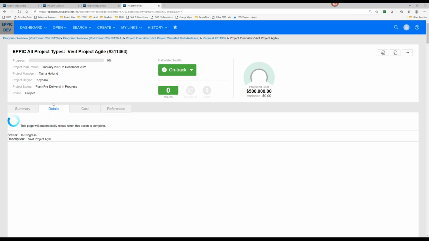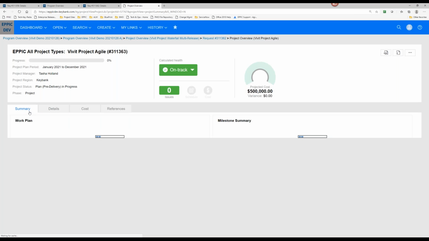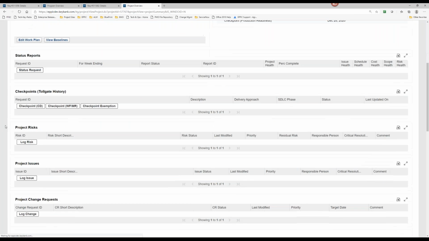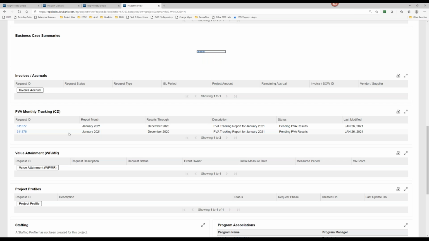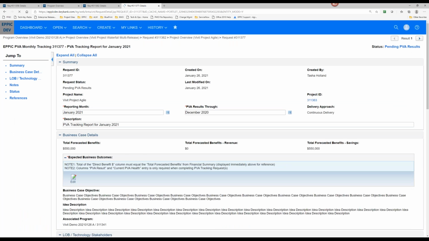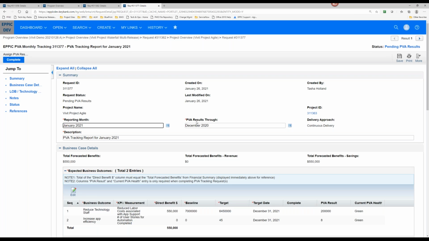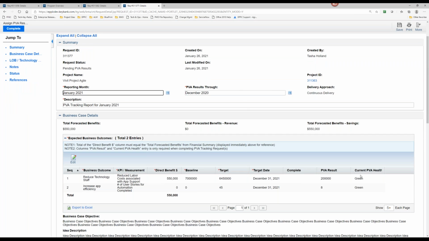Give me a second. And go to our dashboard here. And you can see this is my second month. I should have updated the date, but I didn't. And we can see that this is the resulting project value attainment. If I agree with this, then we push it through for its complete approvals.